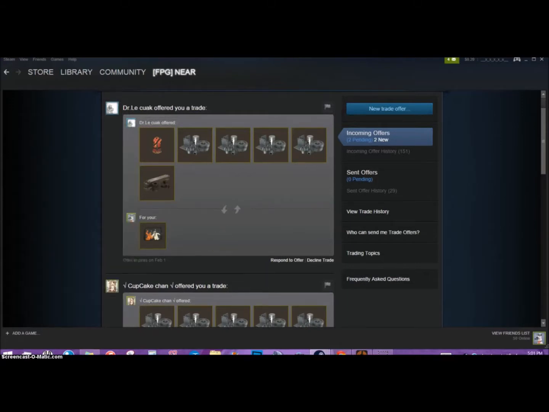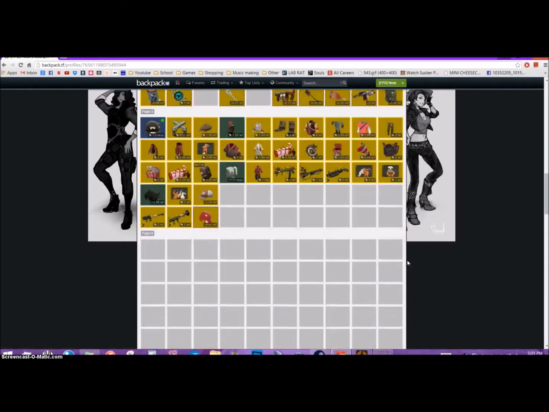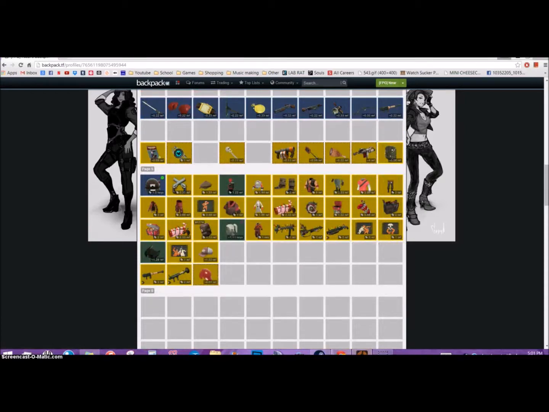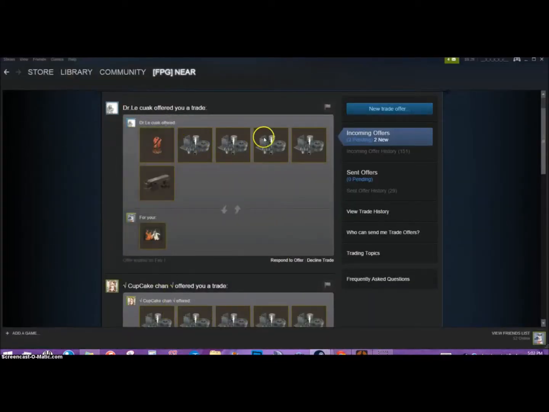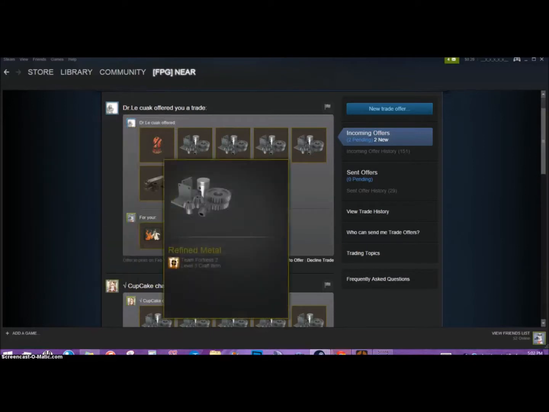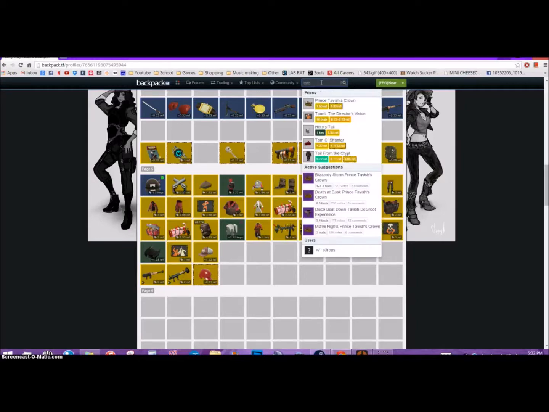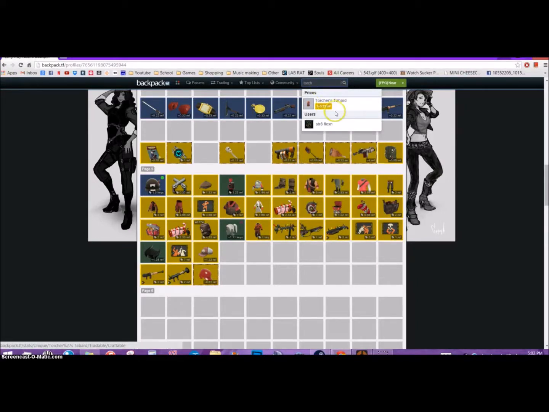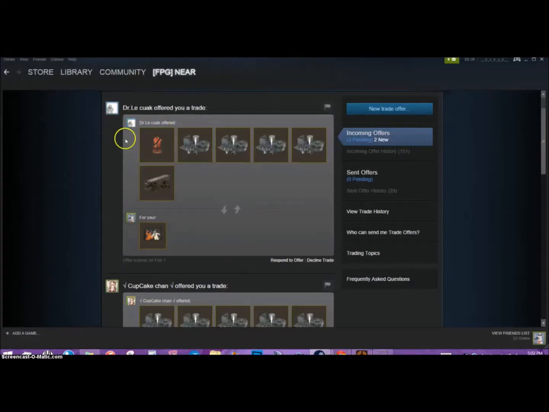Let's see, so I've got my square dance. How much was I asking for it? I can go to my backpack and see 7 ref. So is what he offered about 7 ref? So that's 4.33 plus a Tortured Tabard. I read that wrong, sorry. Yeah, so that's a good offer because that's worth like 3. 4 and 3 is 7, and that's a slight overpay, so I'm fine with this.